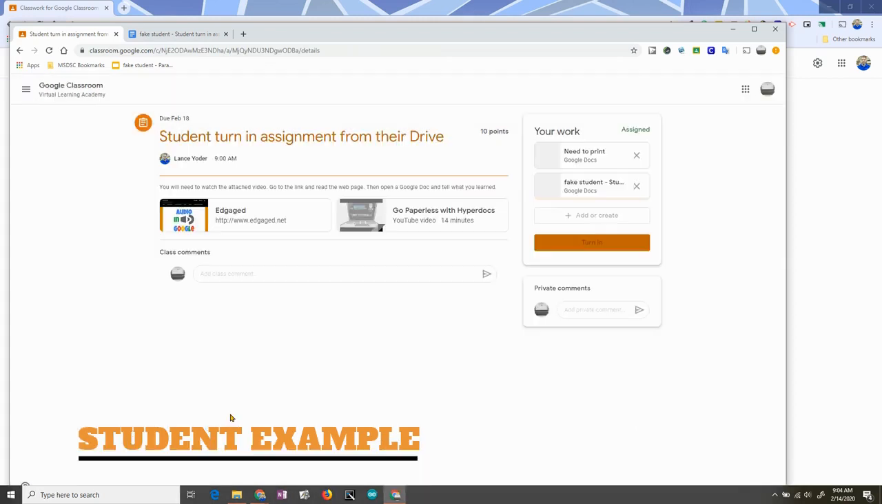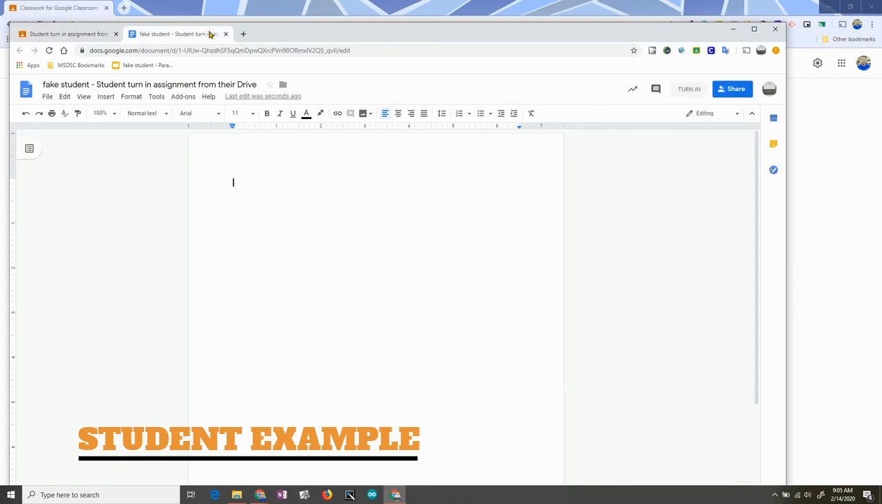And there it is, just sitting there waiting for them to reattach it. They didn't actually lose it. It's in their Google Drive. They just removed it from Google Classroom and detached it. Right? The student could then work on the assignment, etc.